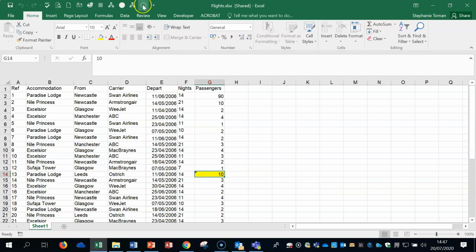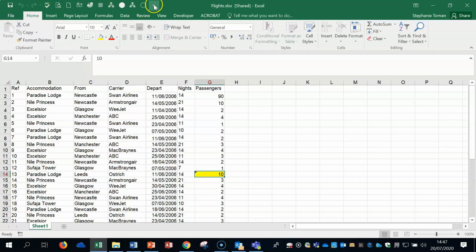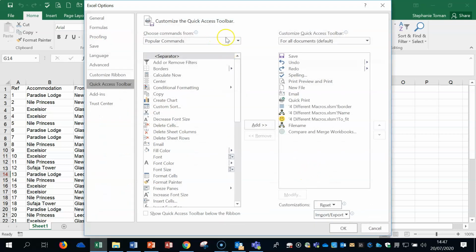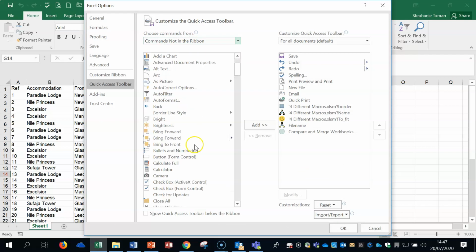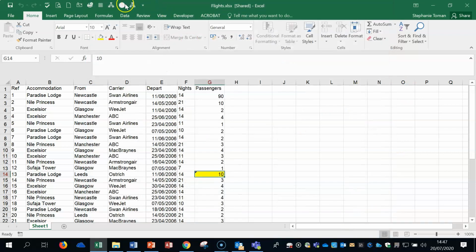Remember the compare and merge, if you've forgotten how to get it and you're working from home, file, and then we probably need to put it onto your quick access toolbar. So I'm just going to drag it away if I can. Go into more commands, it won't come off there. Remember, it's in commands not in the ribbon. And then what I did is I went down, there it is there, I'm going to remove it. Okay, do that again. So it's gone now.